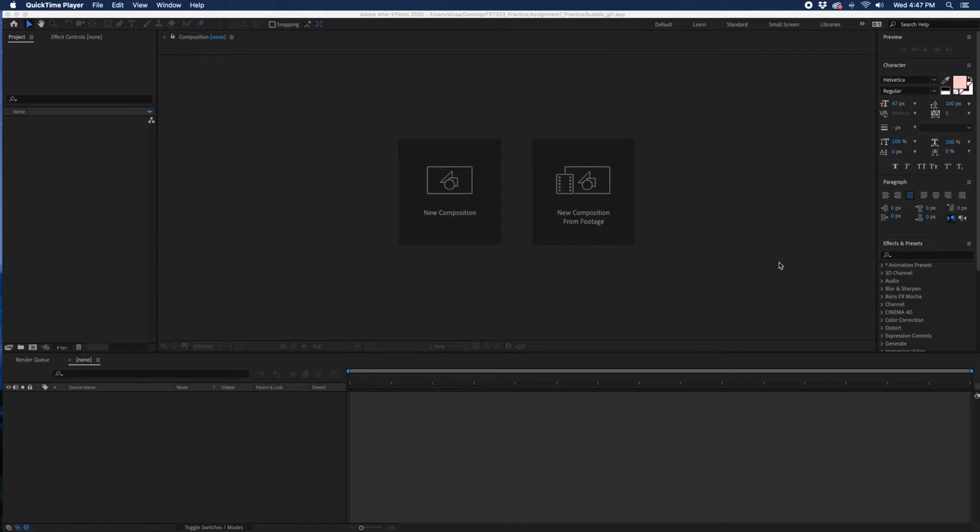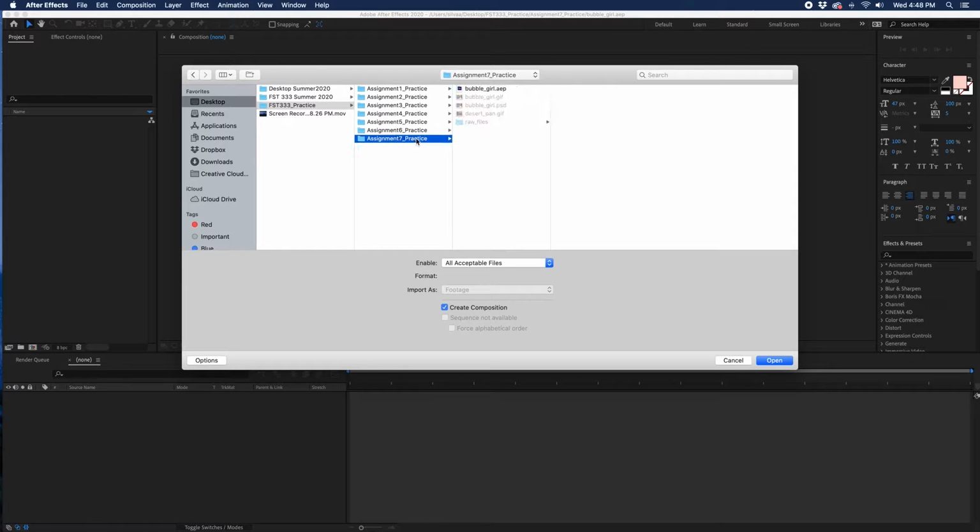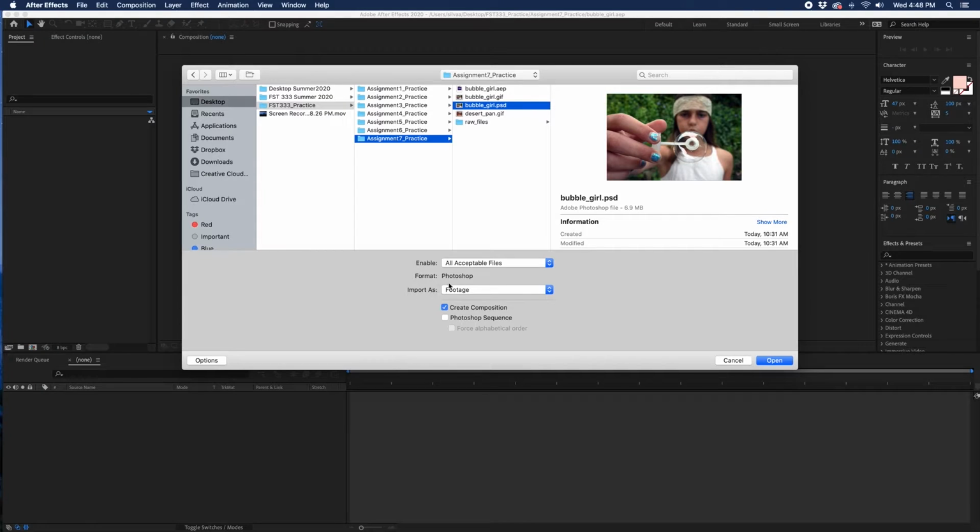I'm going to open up my Bubble Girl PSD file in After Effects. So once again, project window over here at the upper left, I double click on that and I navigate to the PSD file. Just like last time, we don't want to import as footage. We actually want to import as composition, retain layer sizes. And we can go ahead and create a composition for that, so make sure that is check marked. And then we click open and yes, okay, fine.